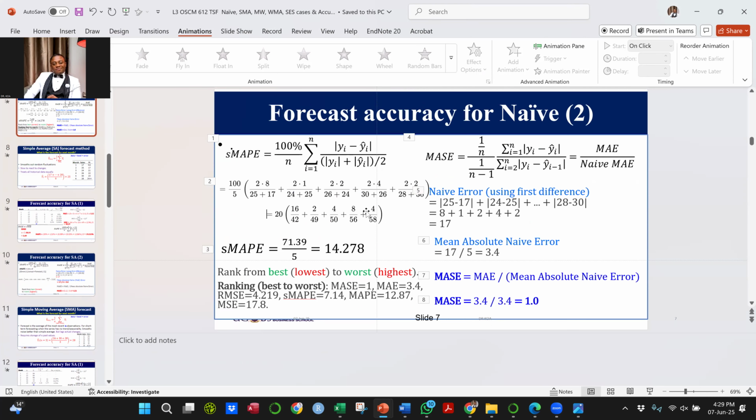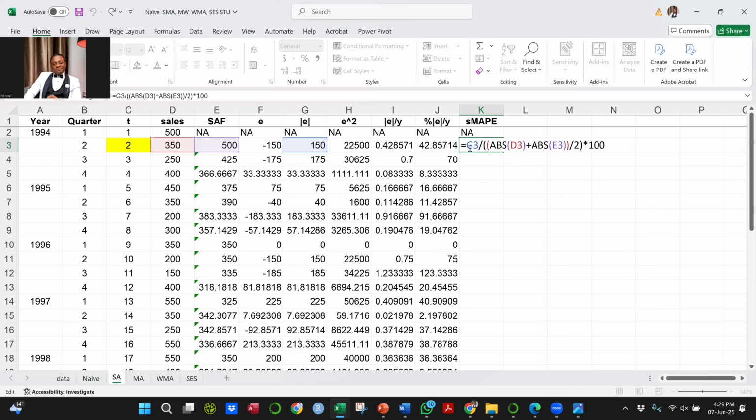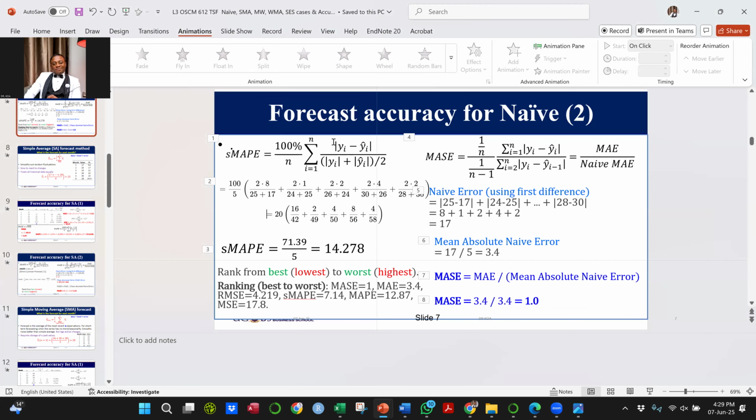SMAPE, where is that? This one is this whole thing here. So if you check it, the top part here is a numerator divided by the absolute value of the actual and the absolute value of the forecast divided by 2. So before you sum it all, but we are not dealing with a sum yet, you take the F3. What is F3? The F3 is an error, and that error is the one at the top here, Yi minus Yi cap.